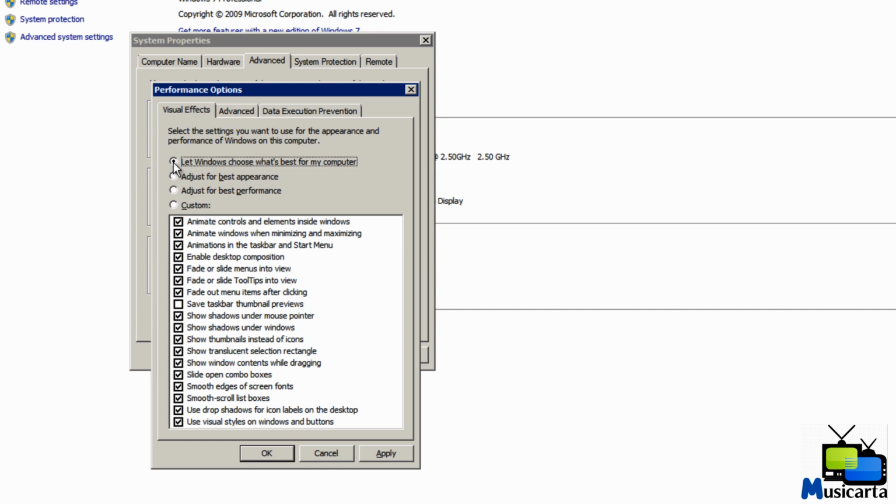If you want to speed up your computer and you're not bothered a lot about what it looks like, then you can select Adjust for Best Performance, and that will uncheck all of the extra appearance features in Windows. What I do after pressing that is press Custom, and then I like to turn on Smooth Edges of Screen Fonts because that makes reading the text much easier, so I keep that one on.